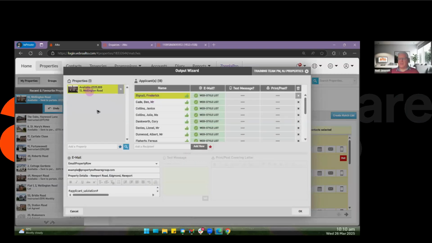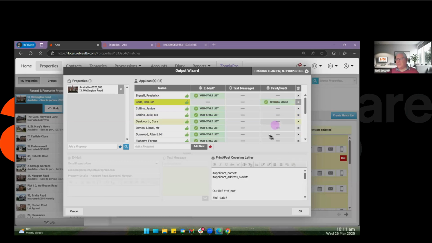So this time, rather than one person being sent a list of properties, I'm now sending one property to a list of people. And the system has automatically worked out for me what is the cheapest manner I can use to send this information to each person. So do be aware if you have someone in there without an email address, then the system may be prompting you to print something out for them as well.